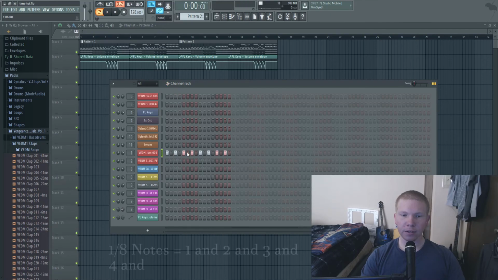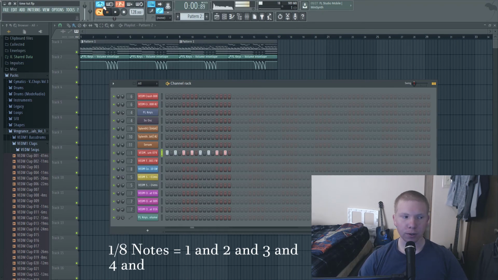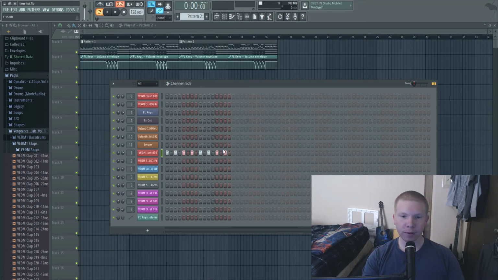Now, eighth notes is when you do this. That's 1 and 2 and 3 and 4 and. That's how you count eighth notes. And the reason that they're called eighth notes is because this measure is divided into 8 of these notes. Okay? So that's why. So you have quarter notes, which is 1, 2, 3, 4, and then you have eighth notes, which is 1 and 2 and 3 and 4 and.